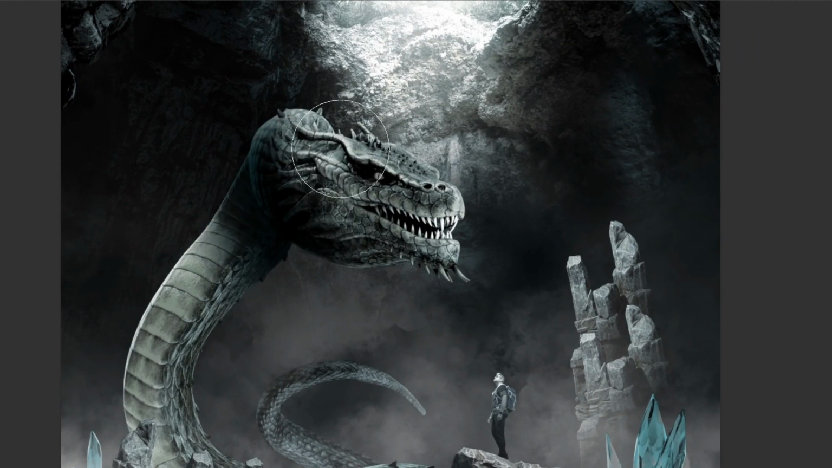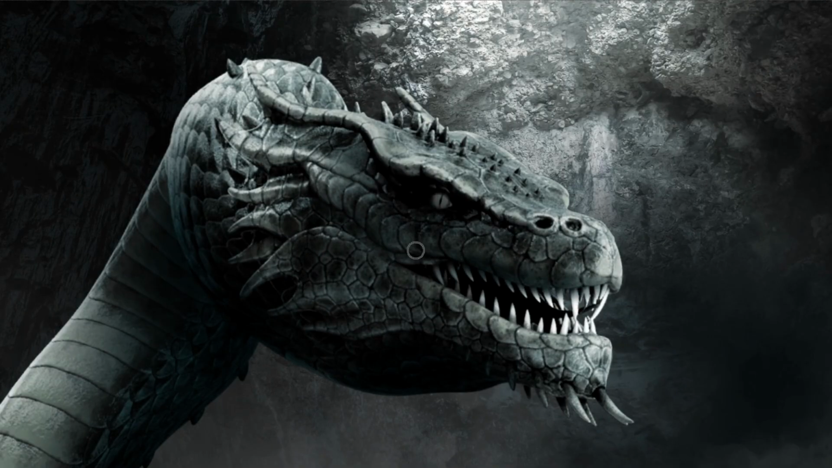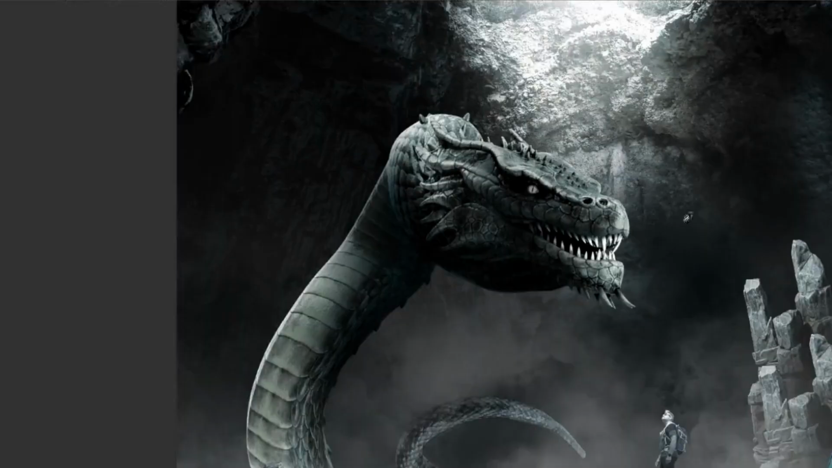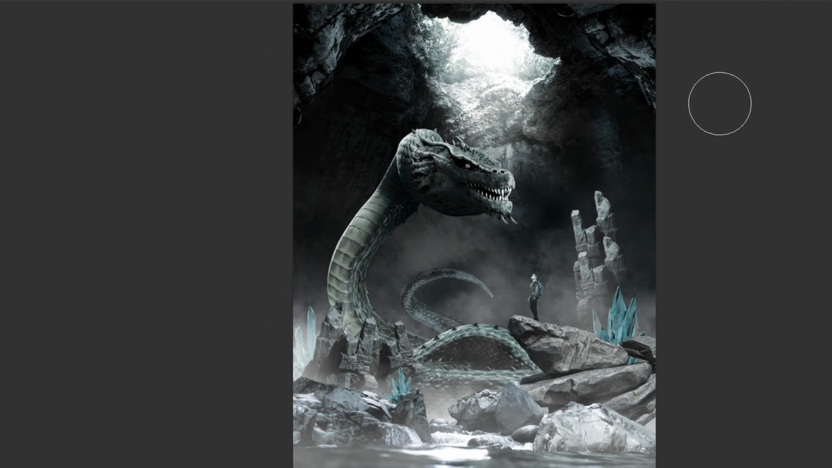The shadows and highlights really start to make the artwork come alive and feel like a cohesive piece. The primary light source in this scene comes from the hole at the top of the cavern, but the crystals are also reflecting blue ambient light throughout the scene as well.